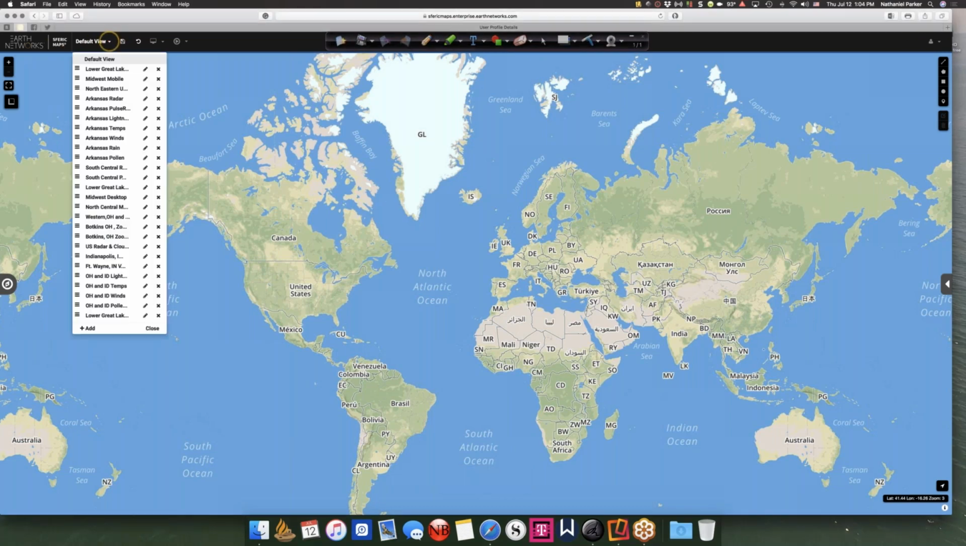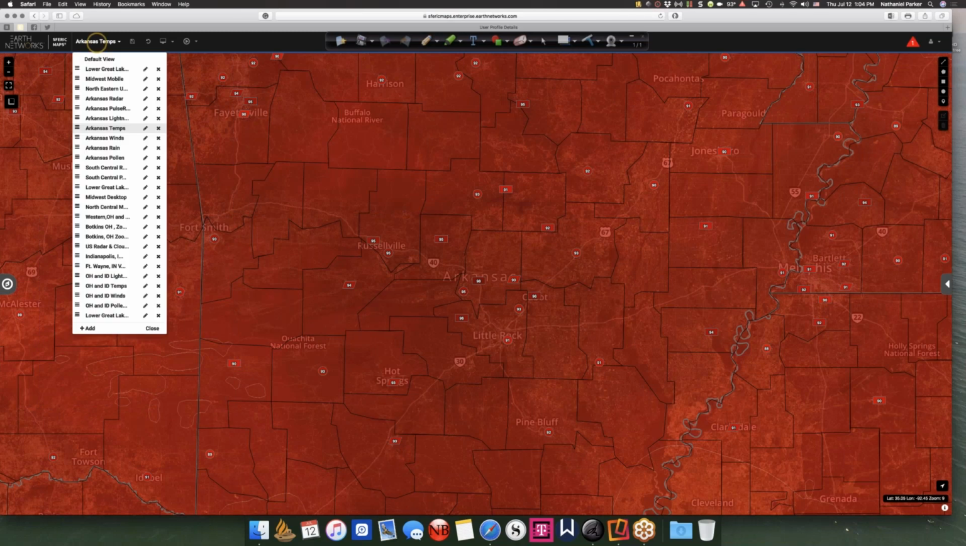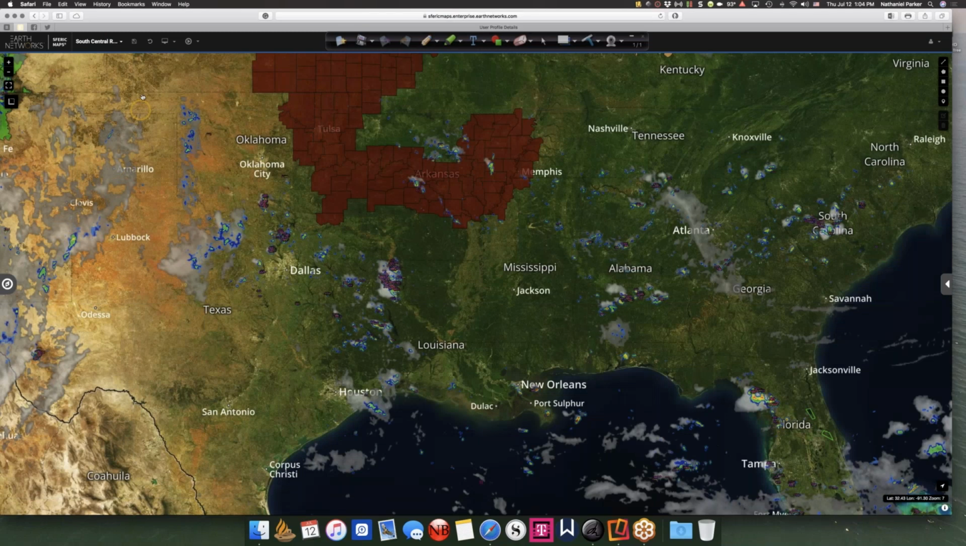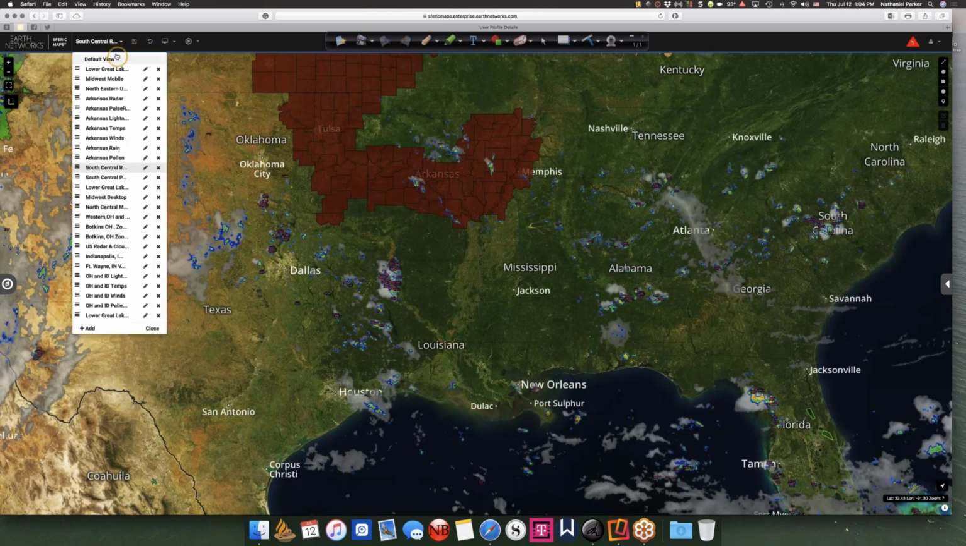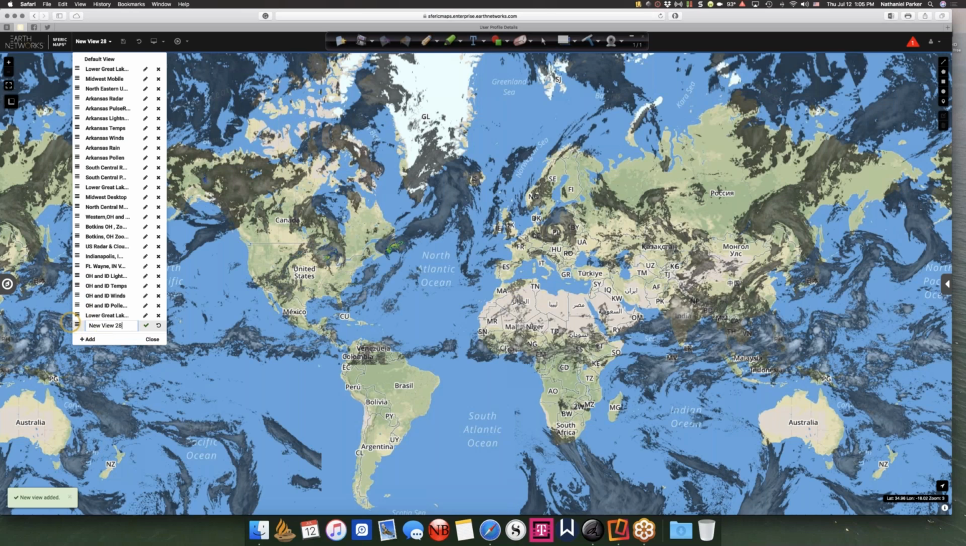Let me bring up the menu. There we go. And let me show you a few custom views that I've created. For example, I created a map of temperatures across my state of Arkansas, as well as a South Central radar map. And creating these custom views in Sferic Maps is extremely easy. All you need to do is bring up the menu and click on the Add button at the bottom of the menu. That creates the new custom view.